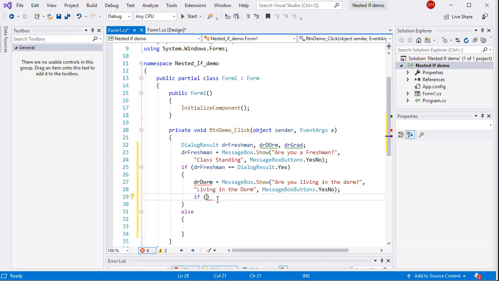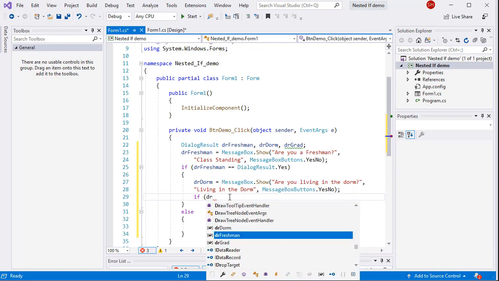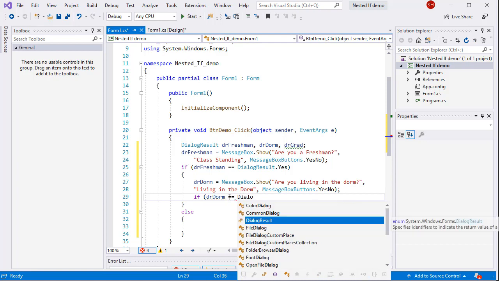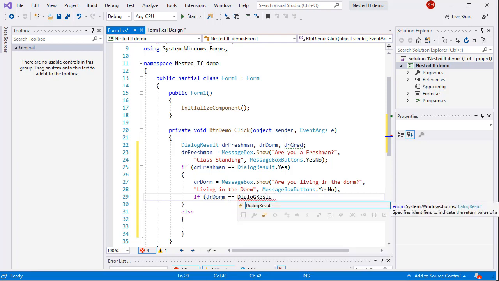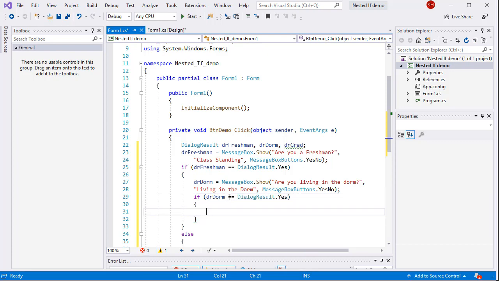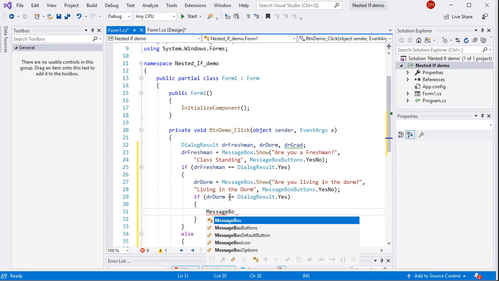And our question, I notice I have an uppercase O on the dorm up here. I'm going to fix that. So our question here is going to be if dr dorm equals dialog result dot yes, then we're going to do another message box.